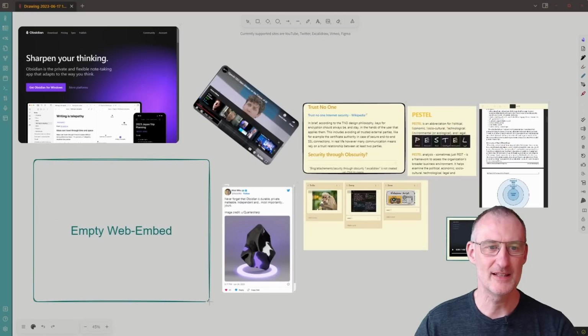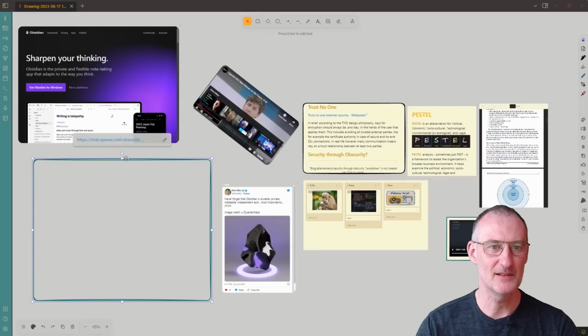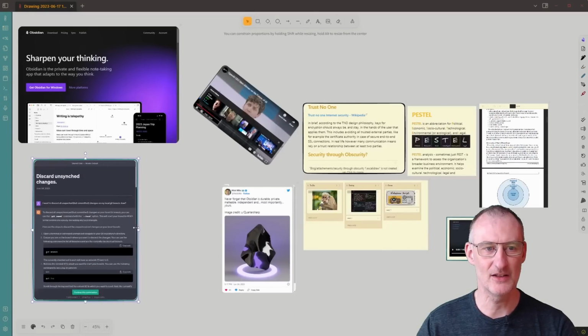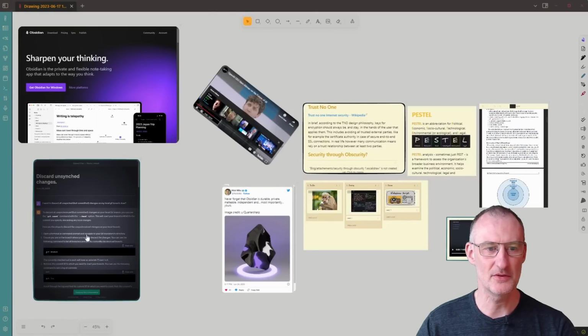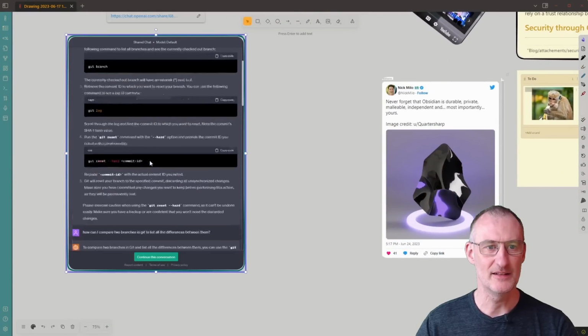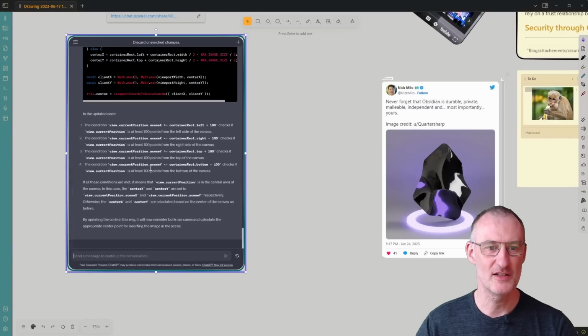I can create an empty embed form, and I'm just going to simply paste the link here that I picked up from Chat GPT, and when I press enter, then this dialog is imported. So you can see here that this is my discussion with Chat GPT, and if I click here to continue conversation, then I can actually continue my conversation.